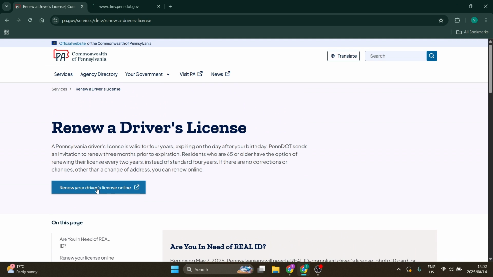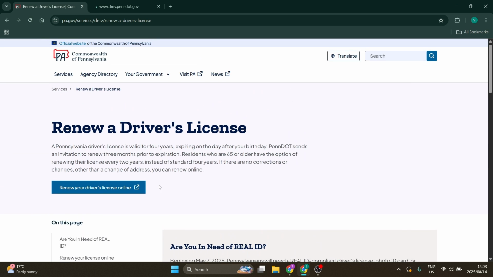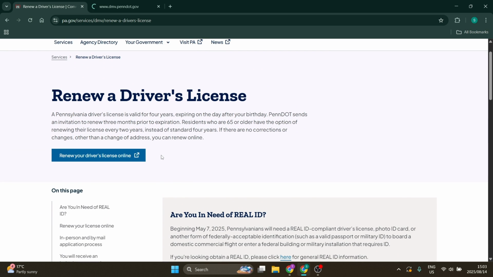What you'll do now is click on renew your driver's license, and then you'll be asked to enter some credentials, including license number and some other personal information, and then you can apply for your license renewal. Make sure, again, as I said, read through the information so that you know what you need to apply, and you can go ahead through the process.